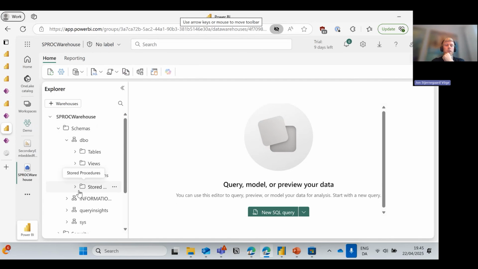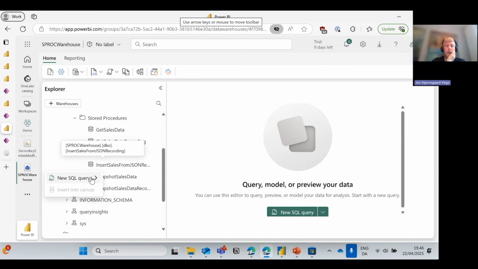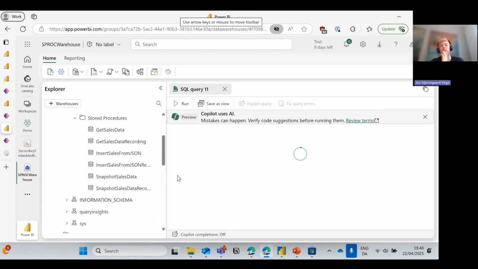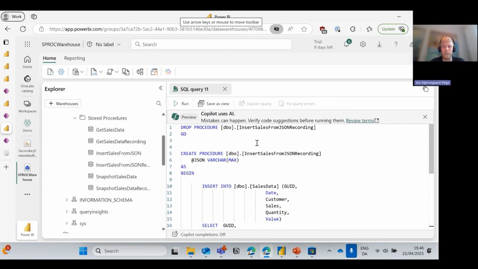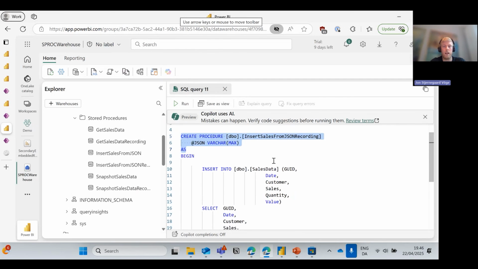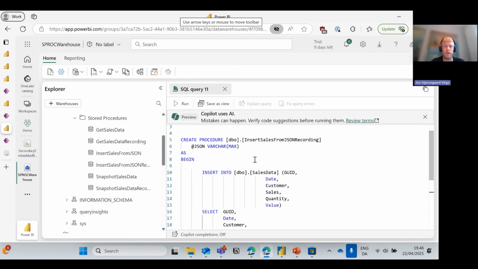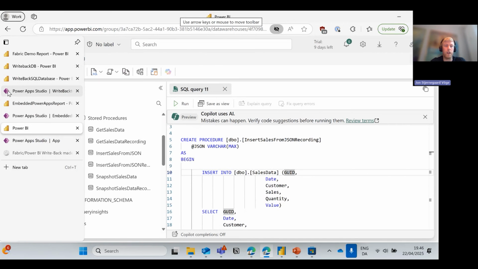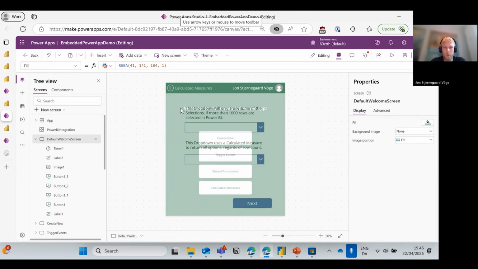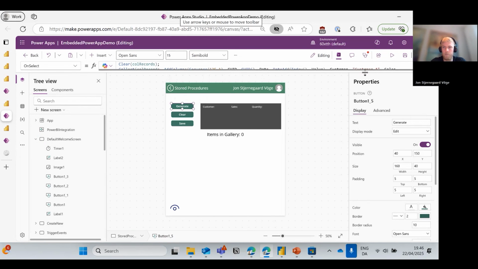And inside of my DBO schema here, I've created a couple of stored procedures. Most importantly, I have a stored procedure here called insert sales from JSON, which accepts a JSON parameter and then inserts that into a sales data table. It uses a little bit of OPENJSON logic to parse that out. What that means is if I build a Power App in which I can create a data table, just go back here, stored procedures. So I have here a little bit of Power Apps magic, right?